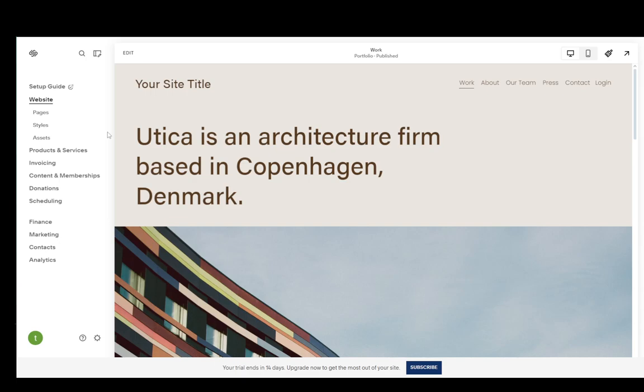In this video, I'll be explaining to you guys how you can move your Squarespace domain to another Squarespace site. So let's get right into it.